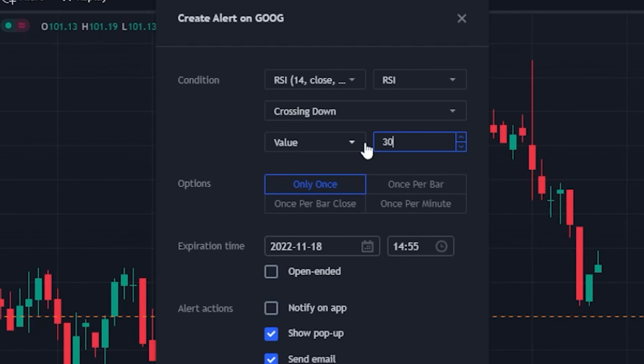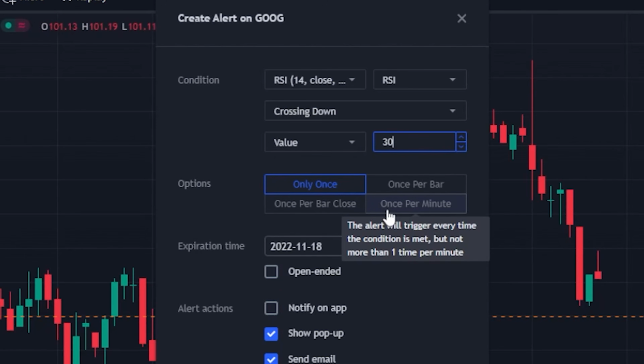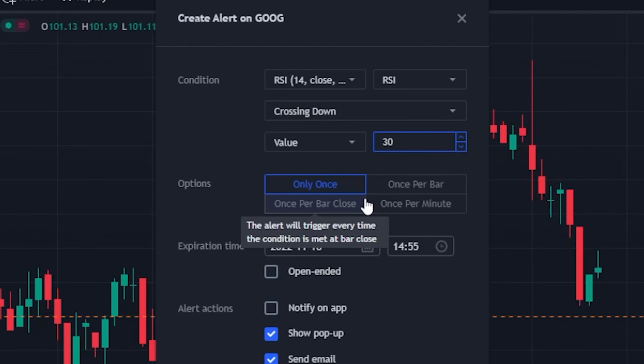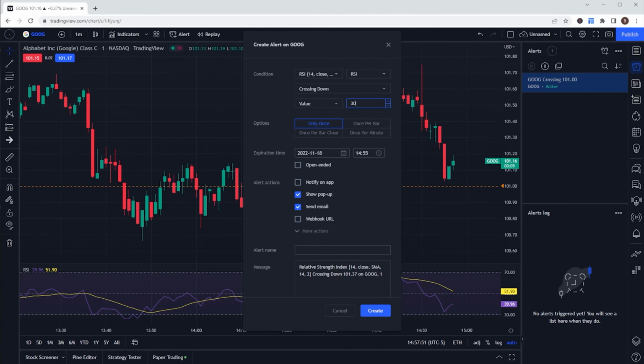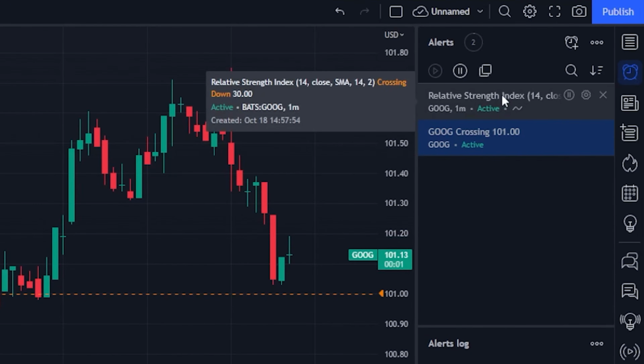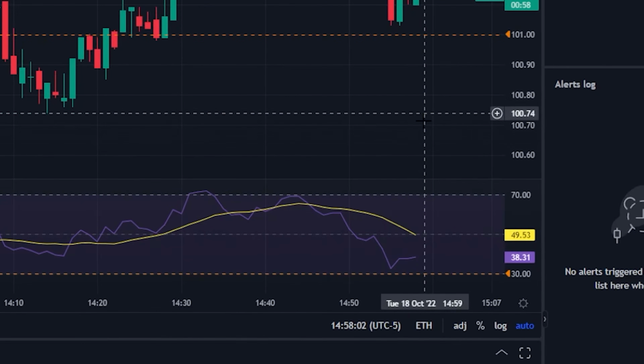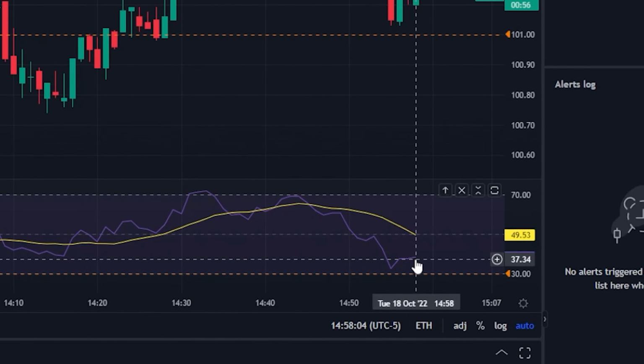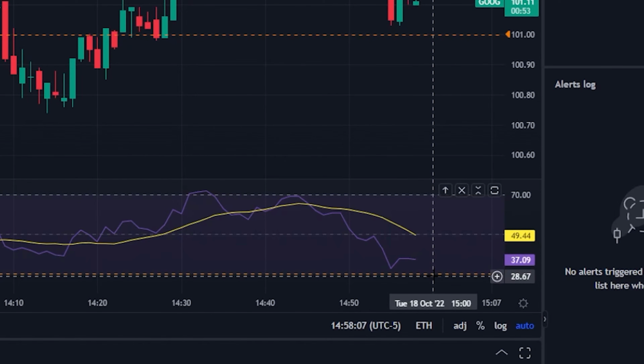Just like before, we can specify if we only want to be alerted once, once per bar, once per bar close, or once per minute. In my case, I'm going to leave it set as only once, but if you wanted this alert to reactivate and keep going indefinitely, you could use one of these other three options. But now that that is done and I'm happy with it, saying essentially that if RSI ever crosses below 30, I want to be alerted, I'm just going to come down here and hit create. Now we can see the alert is working, and we can see it over here in our alerts menu. What I'm essentially saying is, if we come back over to the RSI study, if this purple line ever crosses below 30, I want to be alerted.